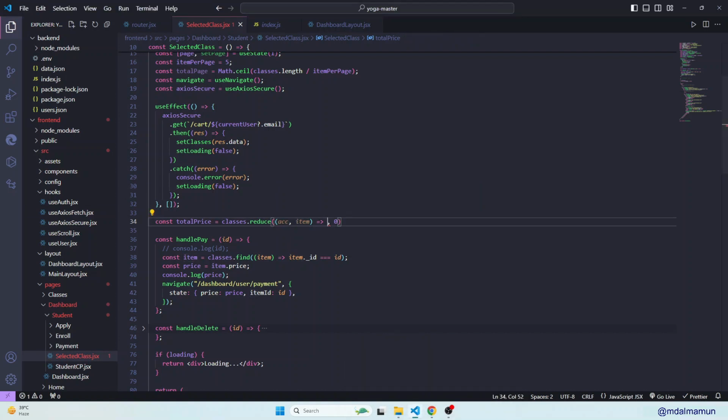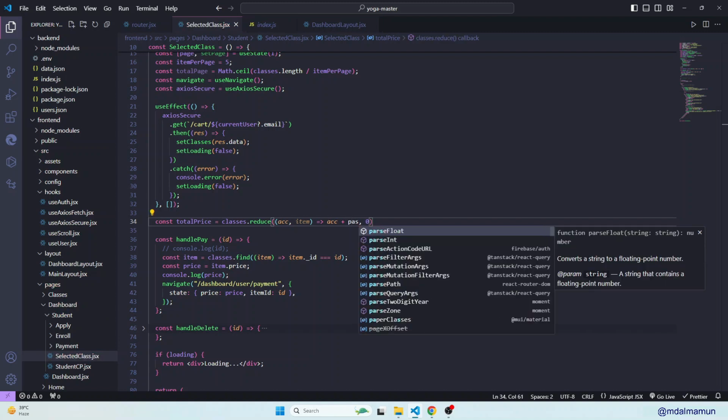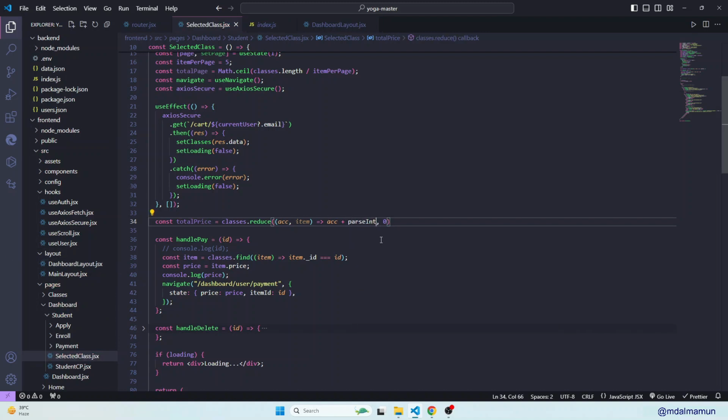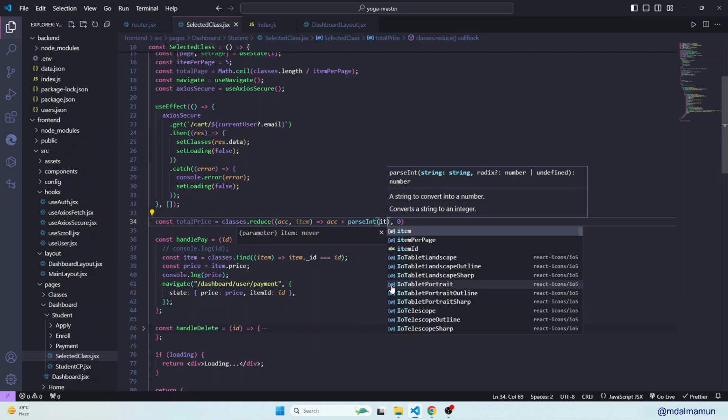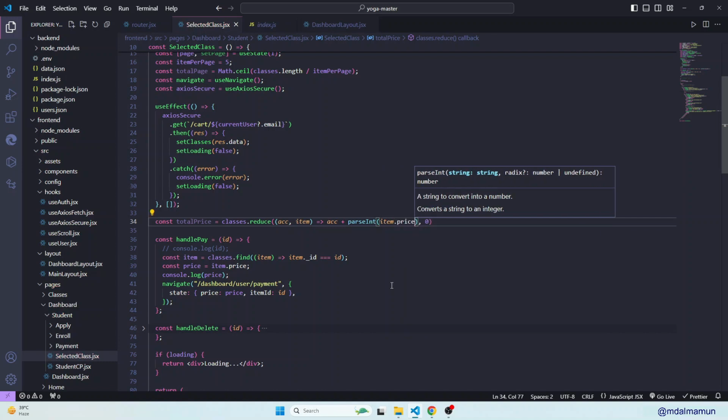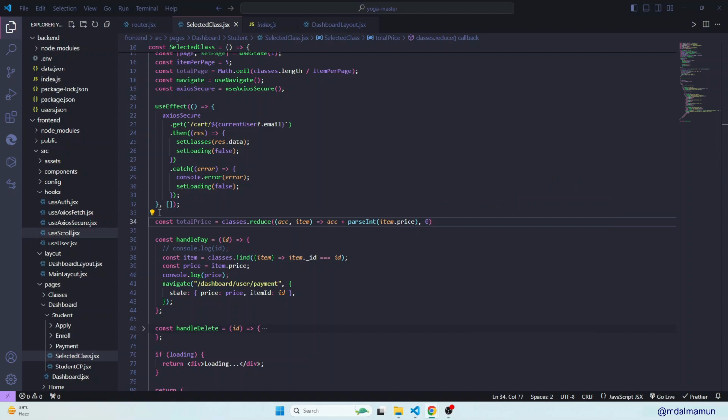Okay, so here the calculation will be accumulator plus, we'll convert it with parseInt, then we will pass it item dot price. Okay, so this is what we will do here. So it will be the total price. If you have the total price, you can just paste that there.